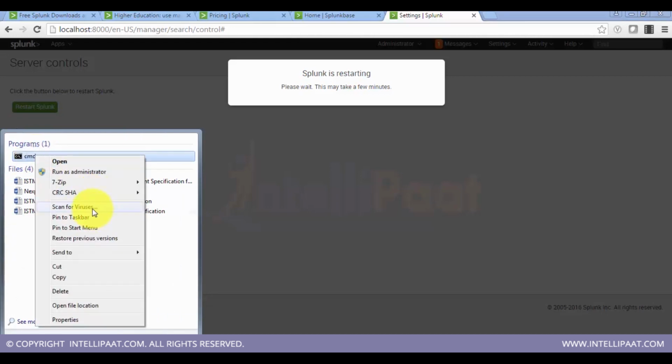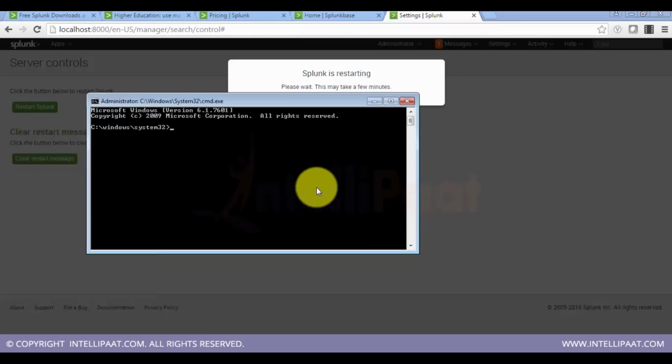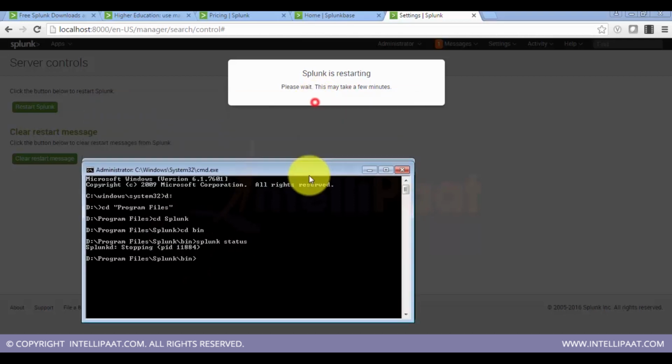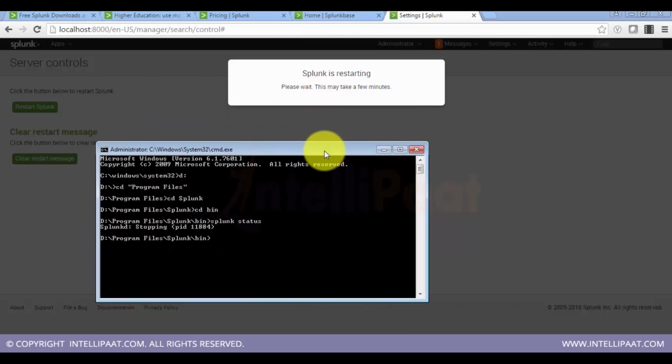Open the command prompt in administrator mode. Go to the directory where Splunk is installed. Go to the bin folder which contains all the executables. Now you want to see the status of your Splunk, and you write the command, and you can see it's showing as stopping. That is because we have restarted Splunk and it is initiating a stop and start mechanism.